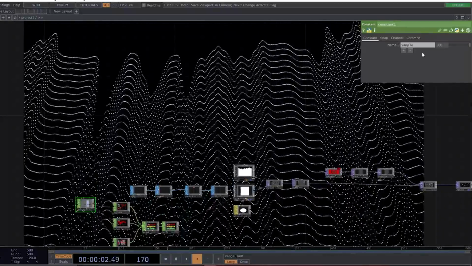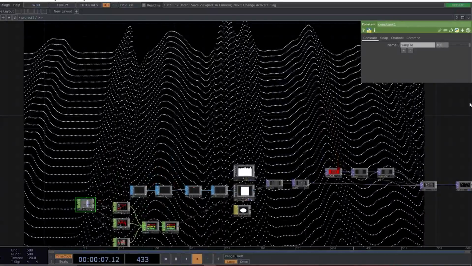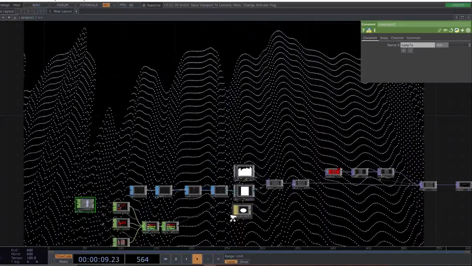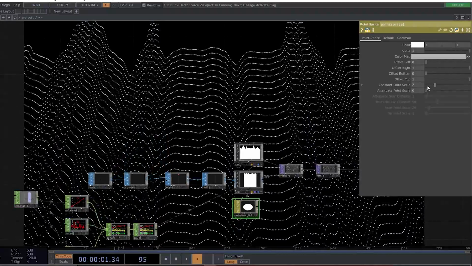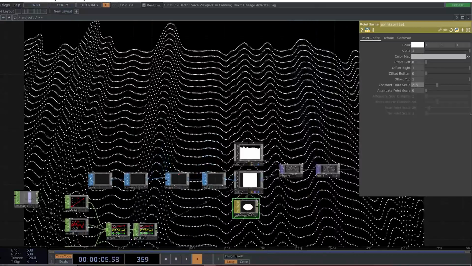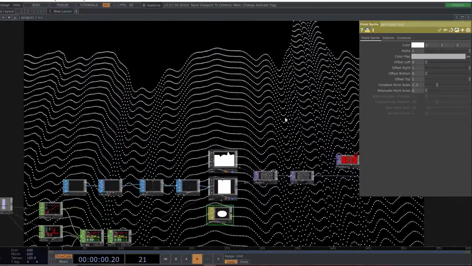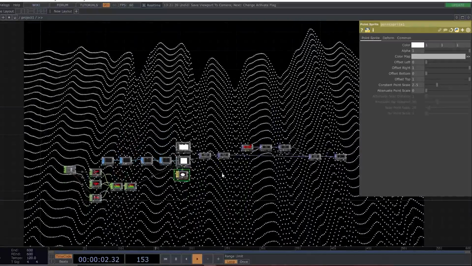We can try and change the samples from 500 to 400, so it's a little bit lucid. We can increase the point constant from 2 to 2.5, so it's a little brighter and bigger. And yeah, so this is what I wanted to bring out.